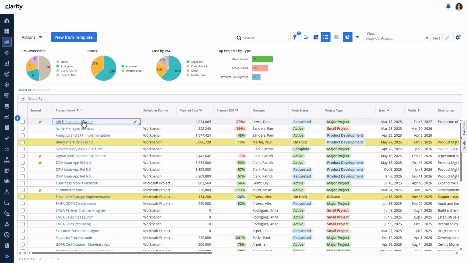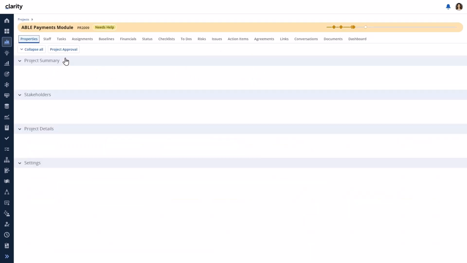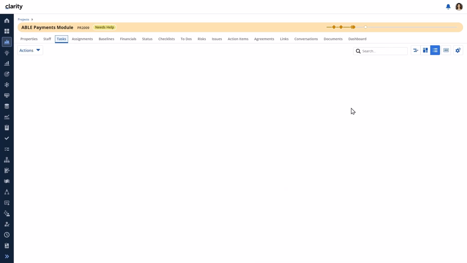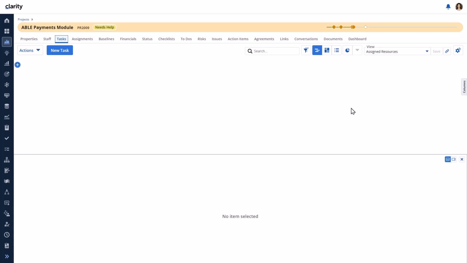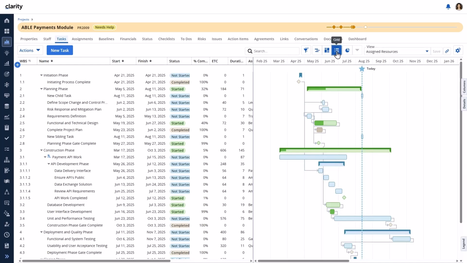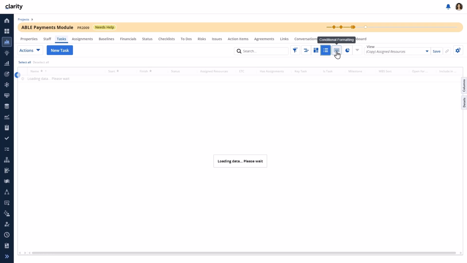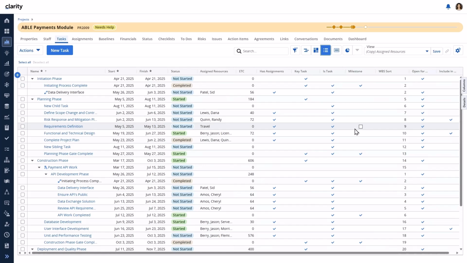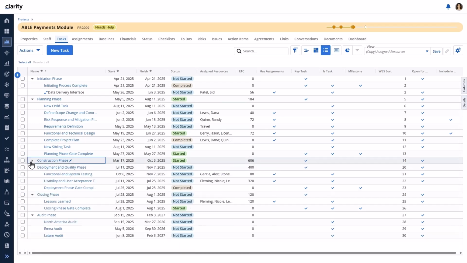The Able Payments module's percent calculation method is set to use duration. Within the task plan, we can see the first phase has only one task, a completed milestone. The second phase has a status of started because one of the non-milestone child tasks is started. The task status of the deployment and closing phases do not reflect an update to include the milestone status.